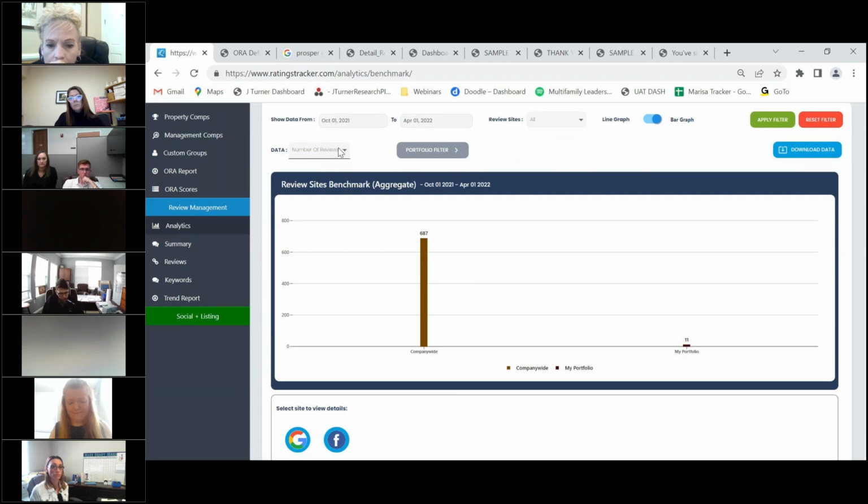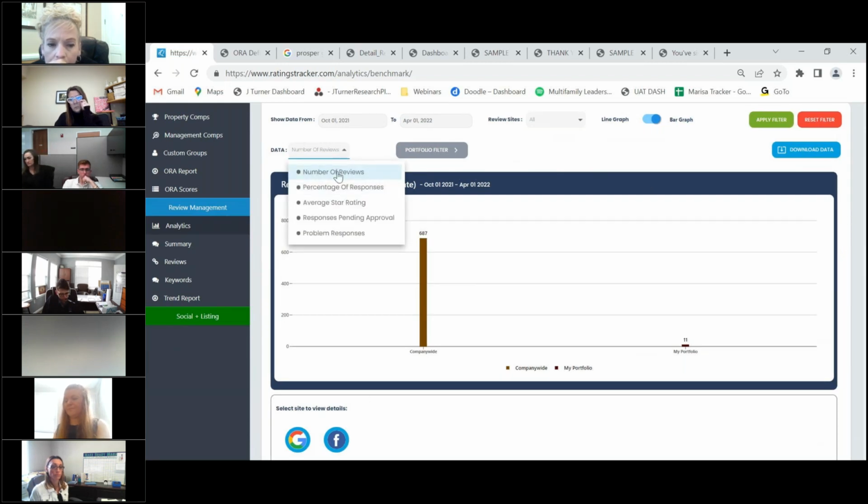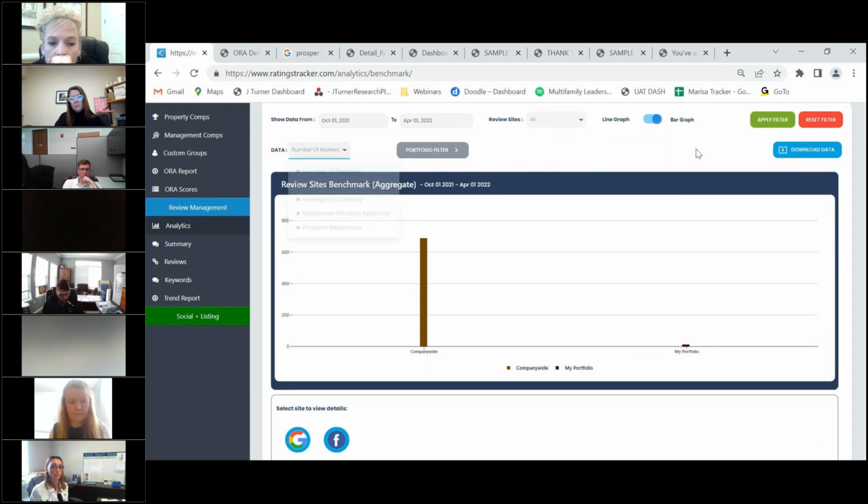And then you have the data, so it will show you number of reviews, percentage of responses, average star rating, and so forth. You're able to download this data, and it'll be in a pretty report, especially if you had to turn it in to your owners or regional managers to see how well you're doing.